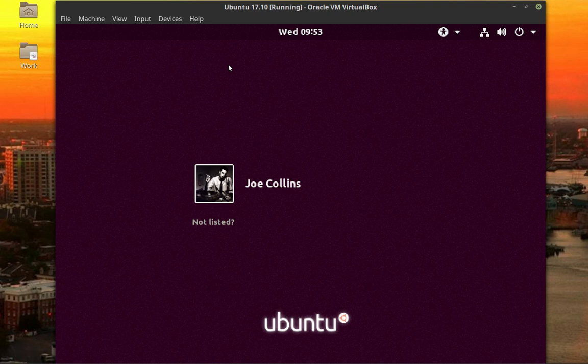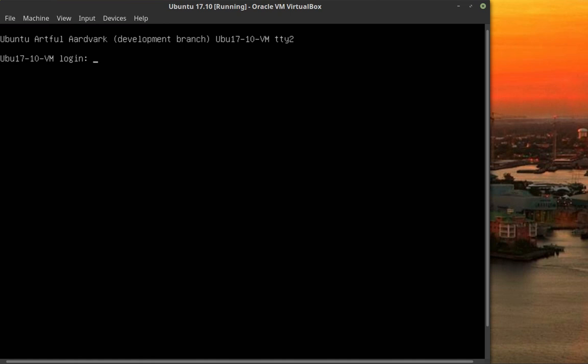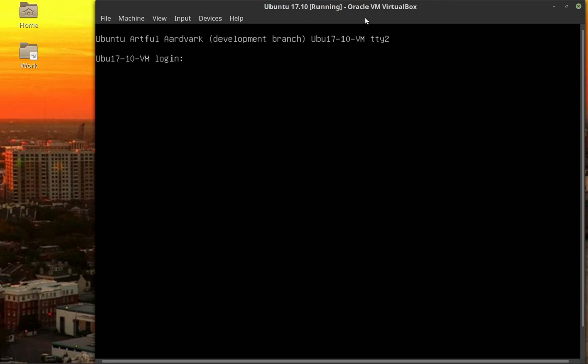So what we're going to do is press your right control key, make sure your focus is on the machine, and then in the case of Ubuntu 17.10, the display manager, which is GNOME display manager right here, actually runs on TTY 1. So we'll switch to TTY 2, and now you see that I have a terminal, and now I can hopefully install what I need to install.